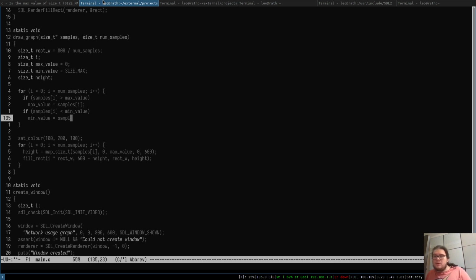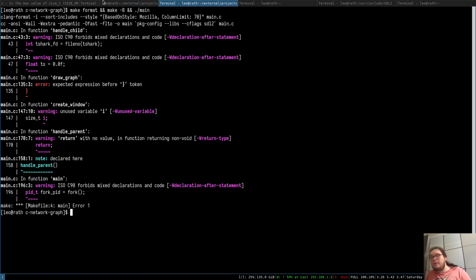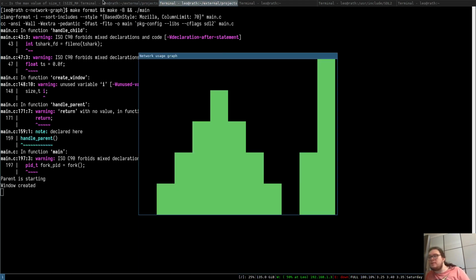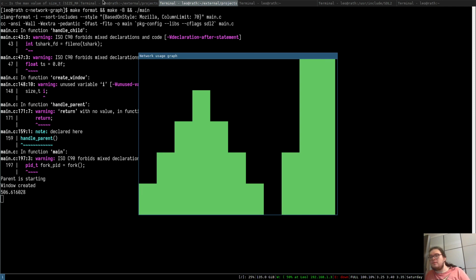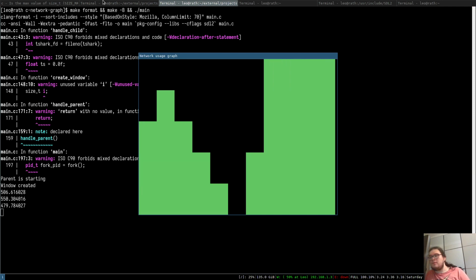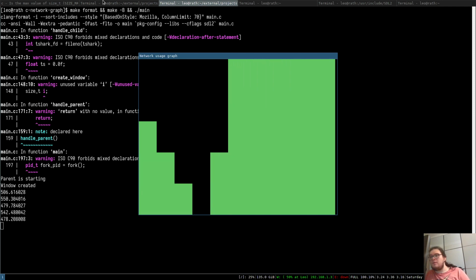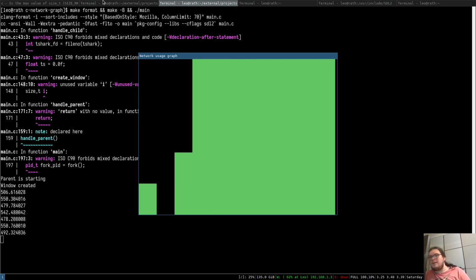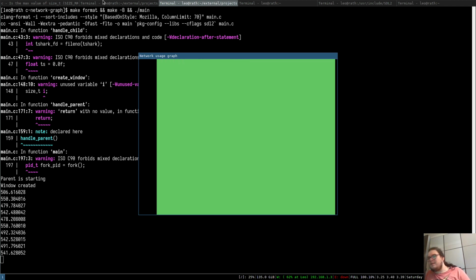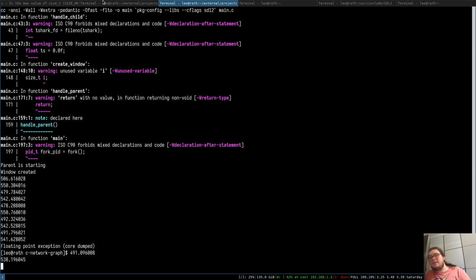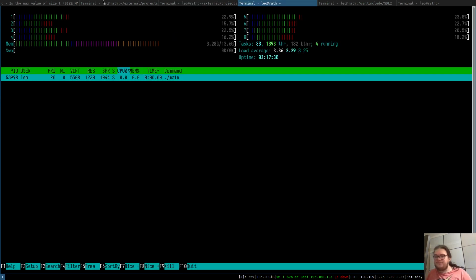Min value is samples I. So now we should have a min value. And we're mapping samples I from min value to max value, and mapping that to 0 to 600. That still looks really bad. And a sec fault, huh? Cool.